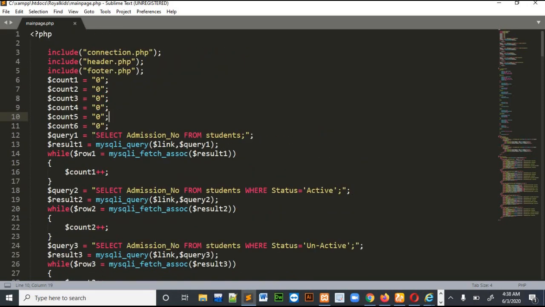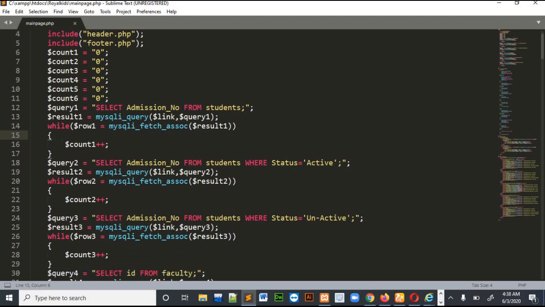What I am doing is selecting the thing I want to select from the specific tables. Then I run the query, and then there is a loop. It will fetch the data of every student, then it will do count plus plus. It will increase the count by 1 every time this loop runs. So I will show you how the query runs.